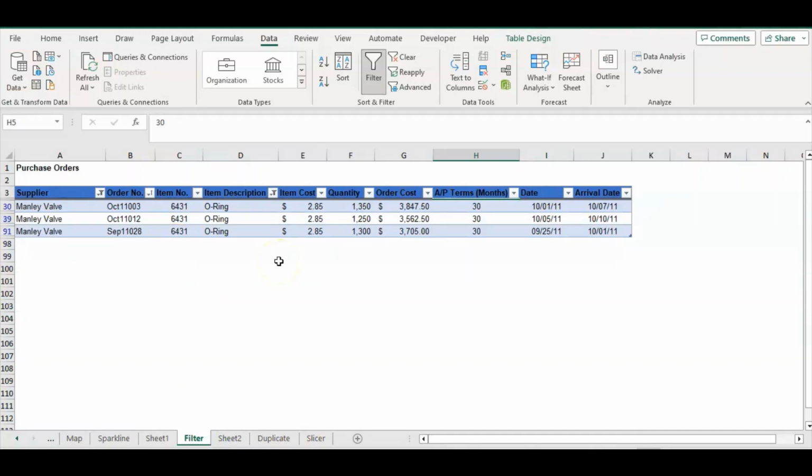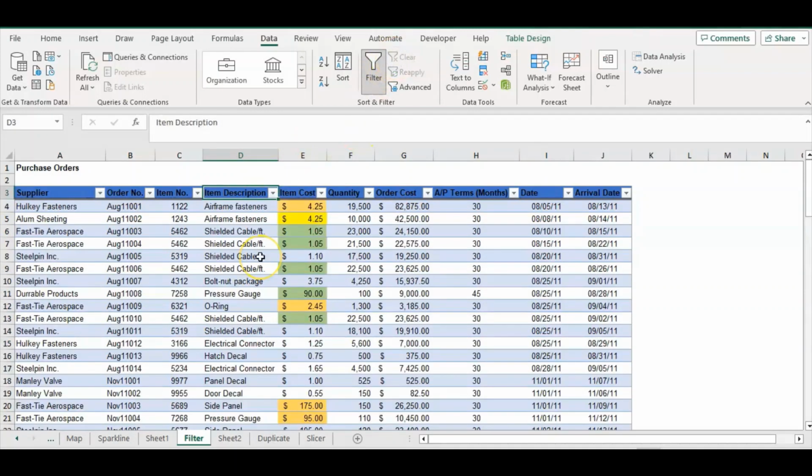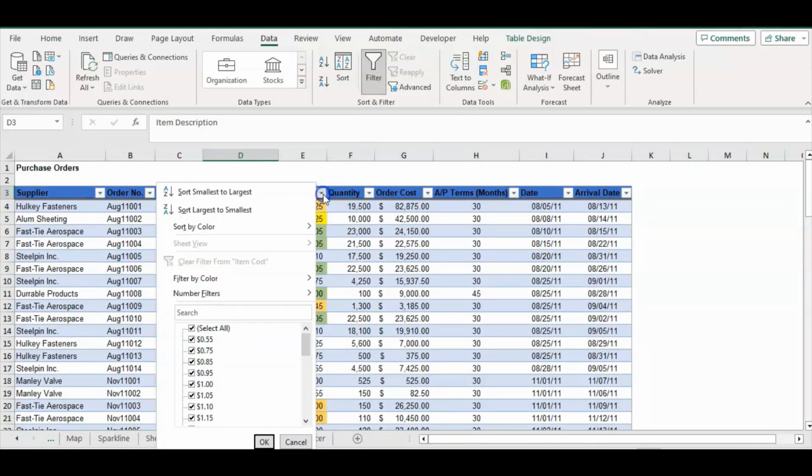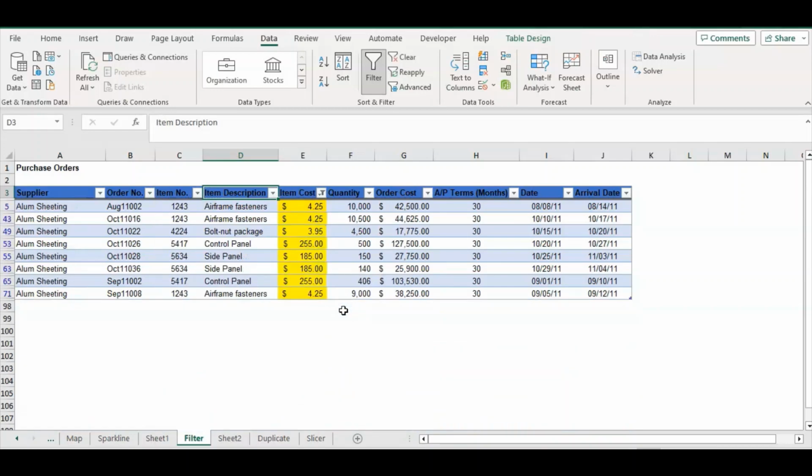If we don't want the filter, we can clear this filter by clicking on this clear. We can also apply filter based on color. Let's select this item cost column. I'm choosing this column because some of the cells are colored. Let's select this filter by color. Then let's filter the records based on yellow color. All the records are filtered based on yellow color now.